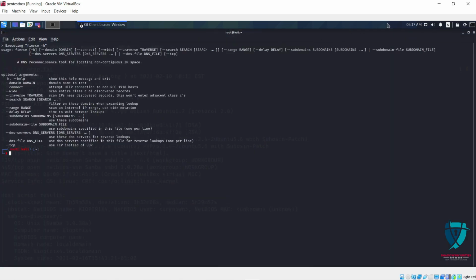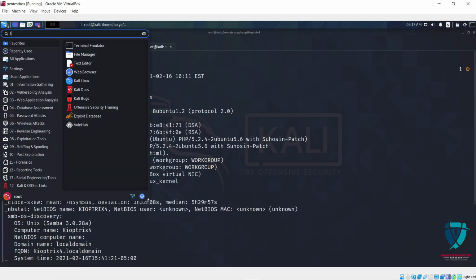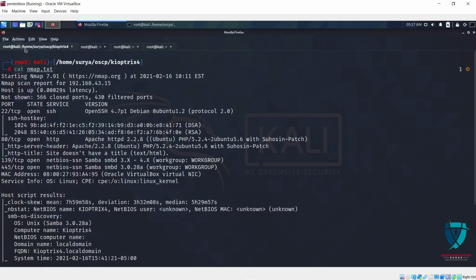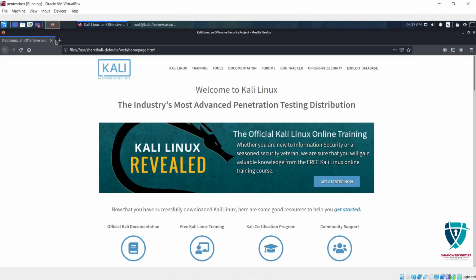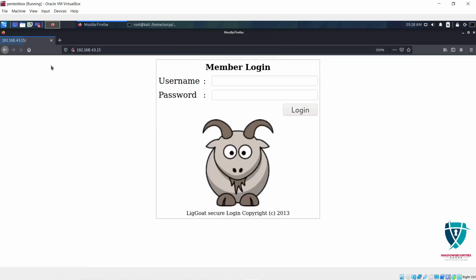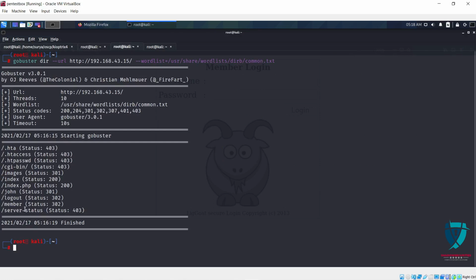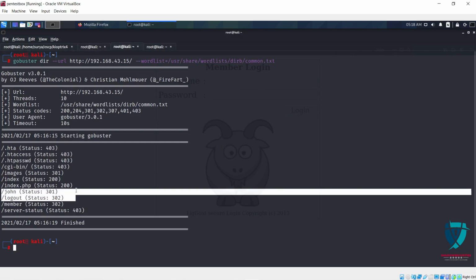First of all, I'm going to see what website is hosting on port 80. Okay, I'm going to open Firefox and search the IP address here. So I'm getting one login console, as we can see here. We have to enumerate here; as we can see in the GoBuster results, we got john with a 301 status.